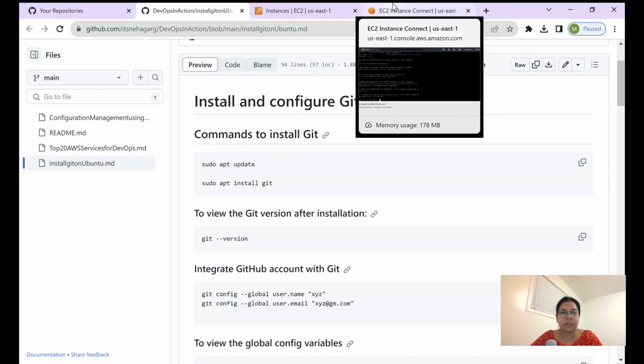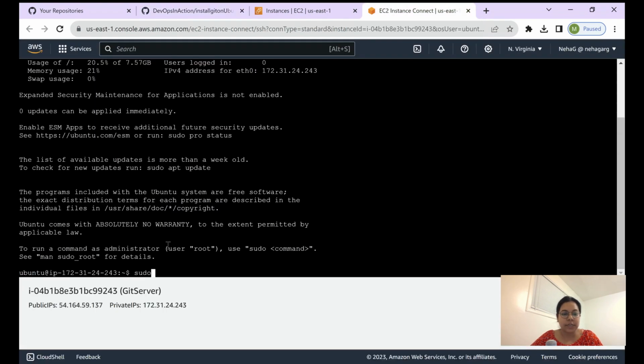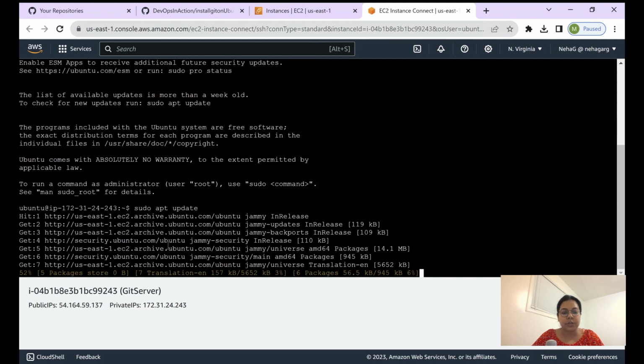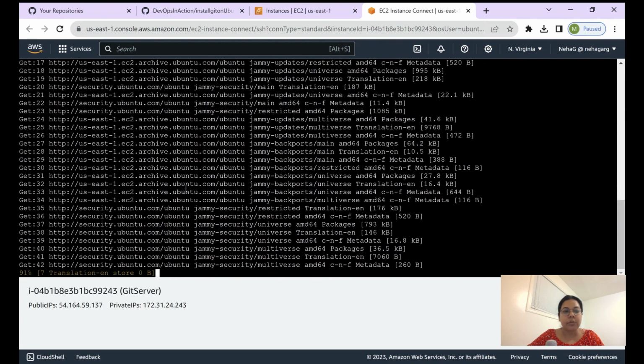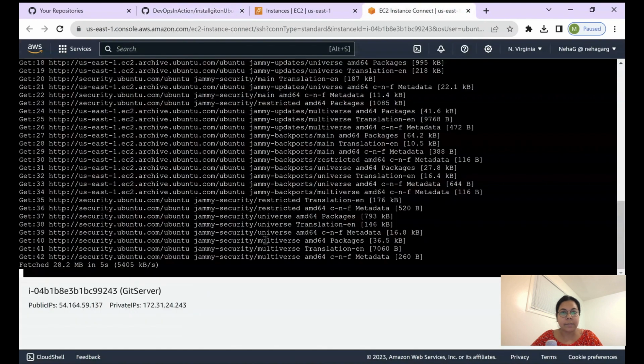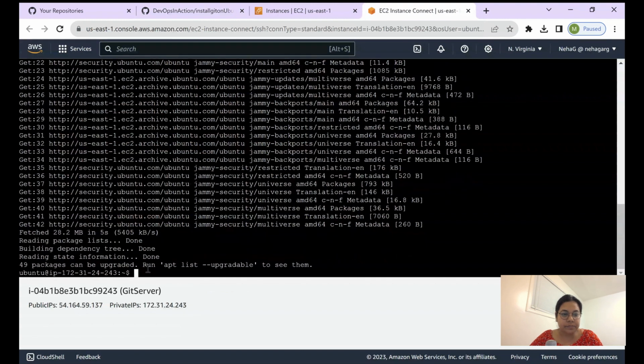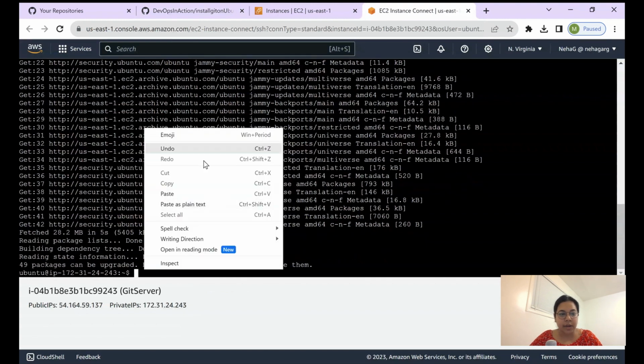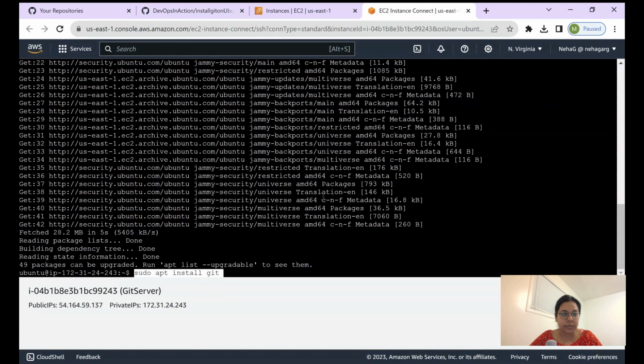First we are going to update the packages. So let's run sudo apt update. We need root permissions in order to update the packages on Ubuntu. Once this gets executed, we are going to install Git by using the command sudo apt install git. Since it is still running, let it be executed completely. Okay, it completely ran and it upgraded 49 packages. That is what it said.